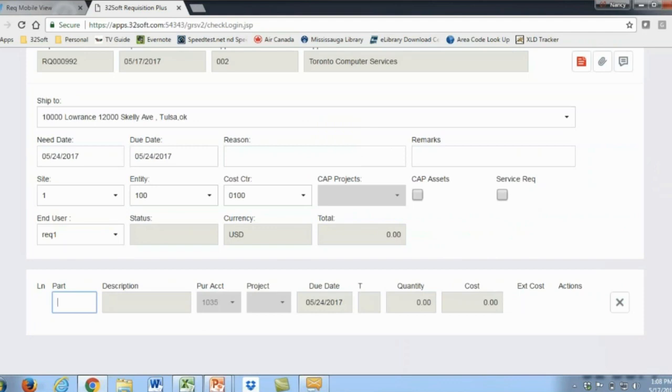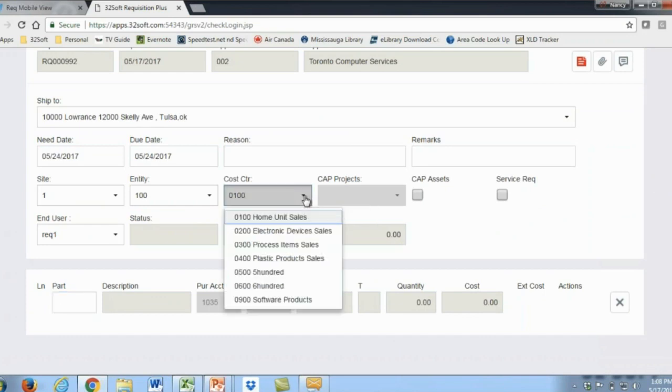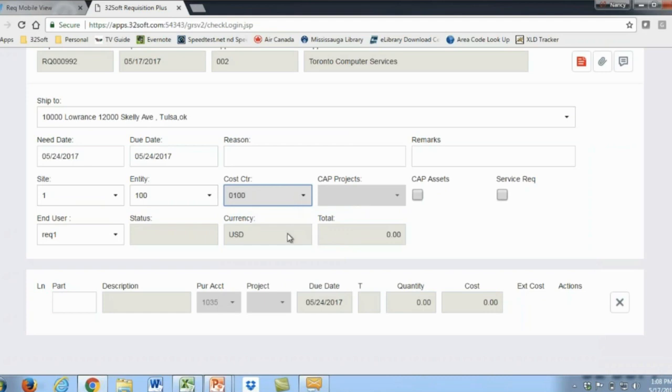And then the rest of the header looks very similar to what is in QAD GRS. So you have your dates here, you have your sites, if you have multiple sites, if you have multiple entities. Requesters can have multiple cost centers attached to them. And then, of course, you can put in remarks. These remarks will carry over to the purchase order when it's created.